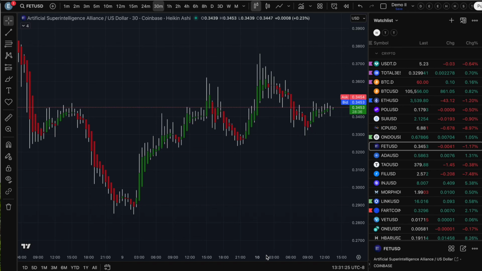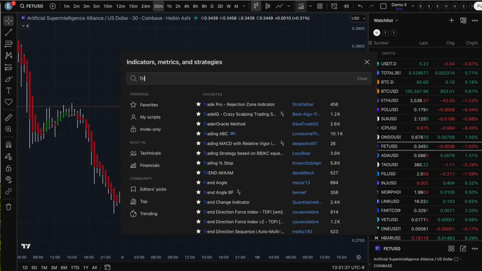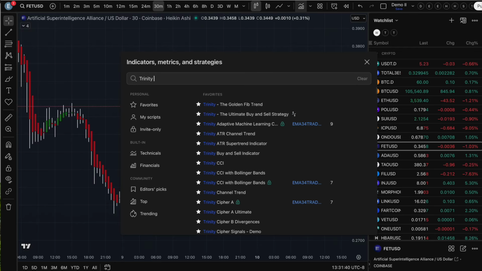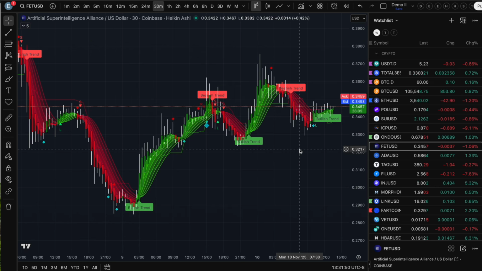To show you how to set up the Trinity Cipher in TradingView. So go to TradingView and to add an indicator, I'm just going to type in Trinity Ultimate Cipher, and it's going to be this one here that you need to select. And this is what it looks like in the default settings.